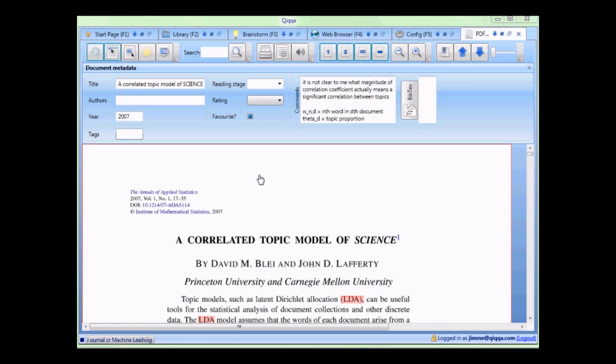Here we have the Qiqqa PDF Reader. It has most of the features of all your other favorite PDF readers, but it has a few more that we think you're going to find really useful. The first is managing your document's metadata.